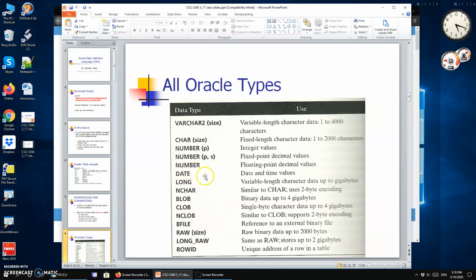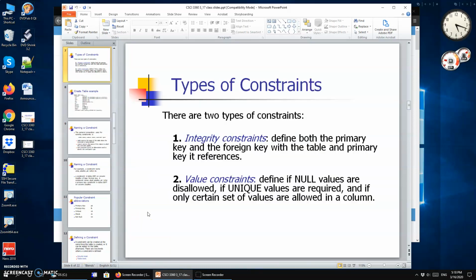The rest are all useful data types, especially the date. That's something that we will probably want to see today. So these are all the data types that we have seen earlier.